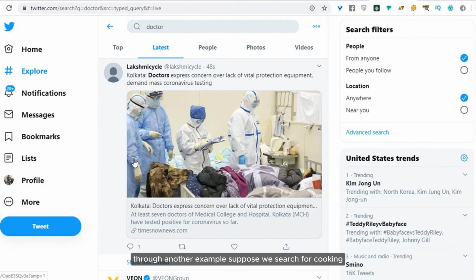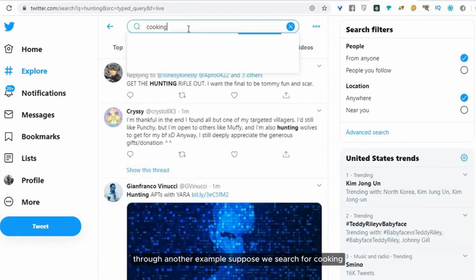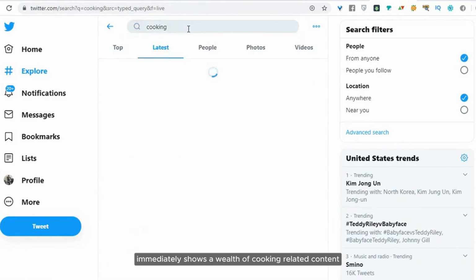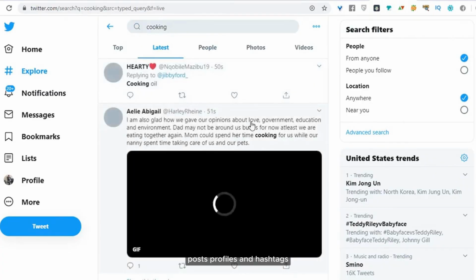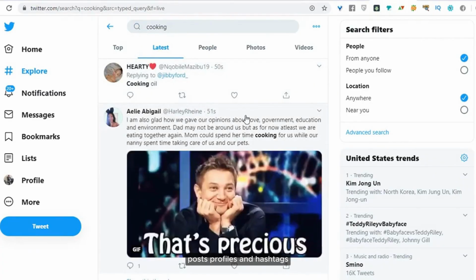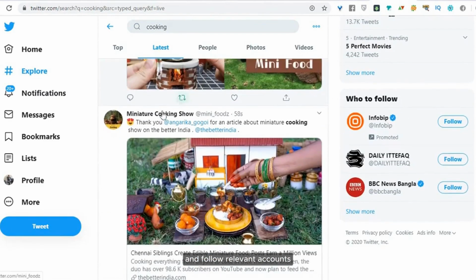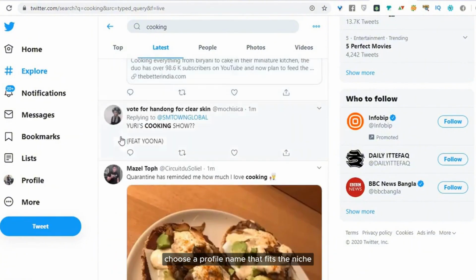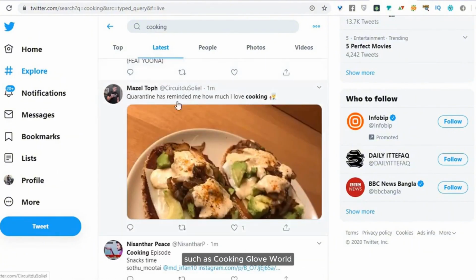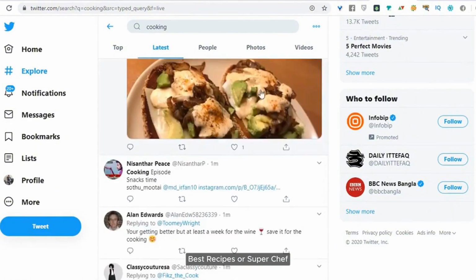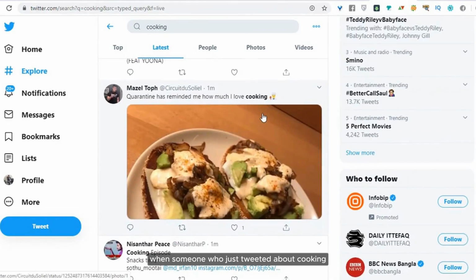Let's walk through another example. Suppose we search for cooking. Twitter immediately shows a wealth of cooking-related content, posts, profiles, and hashtags. If you run a cooking blog, you can tweet about your latest recipes and follow relevant accounts. Choose a profile name that fits the niche, such as Cooking Glove World, Best Recipes, or Super Chef. When someone who just tweeted about cooking sees that an account named Best Recipes has followed them, there's a good chance they'll follow back, and maybe even visit your blog.